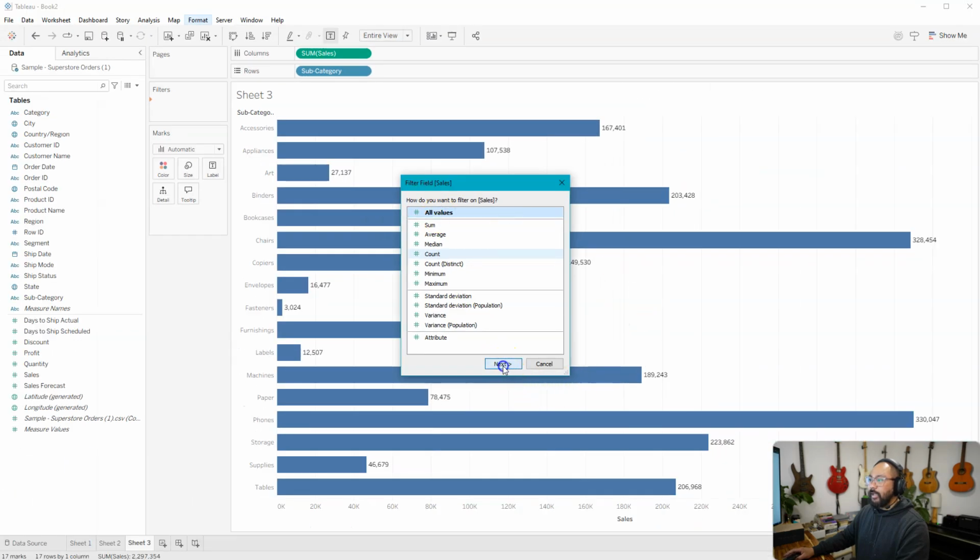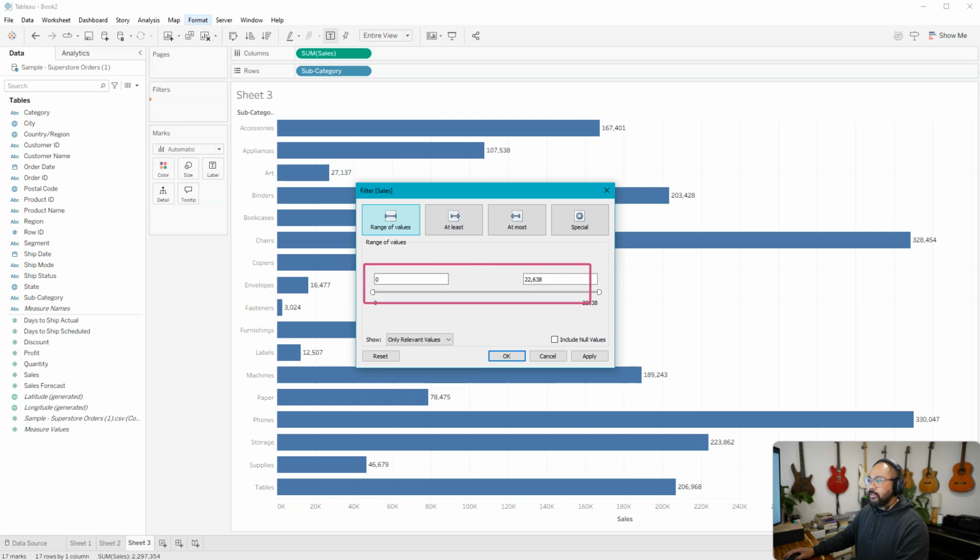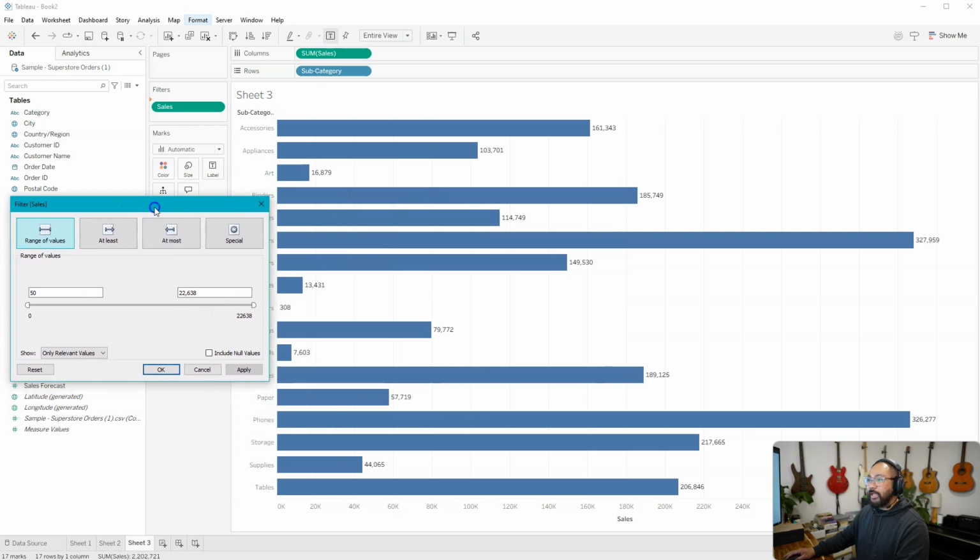All values and next. And what you'll notice, these limits have now changed. It tells me the lowest value in our data set is $0 and the highest is 22,000 from a row perspective. Okay, so I want to look at anything above $50 like so and hit apply. And when you do that, the aggregations would of course change. And that is it. So that is the fundamental ways of filtering for dimensions, for dates, for measures, and a few variations in between.